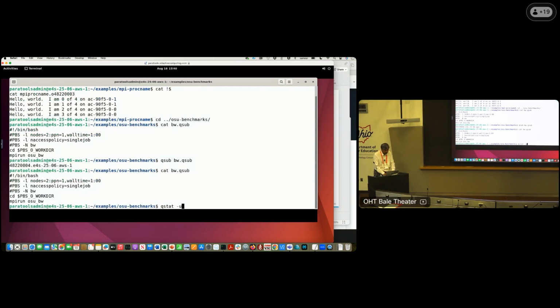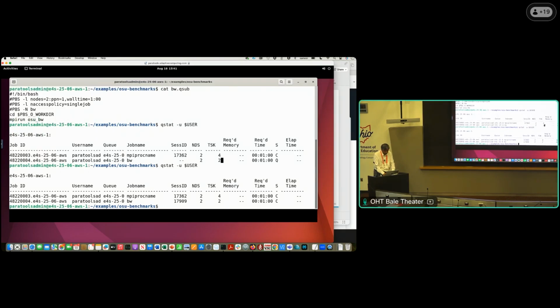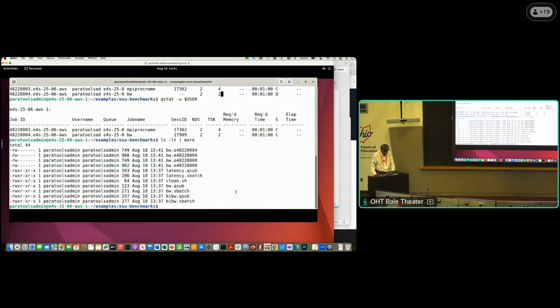And so you see that MPI proc name completed. This is queued. And if it says R, then it's running. This is the status of the job. And there are 2 tasks over here. So now this is completed as well. And I see there is a bandwidth.o file. Let me cat this.